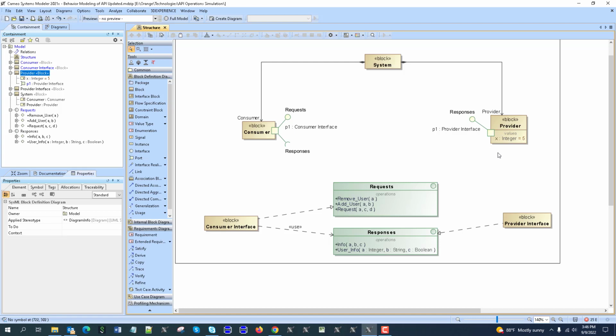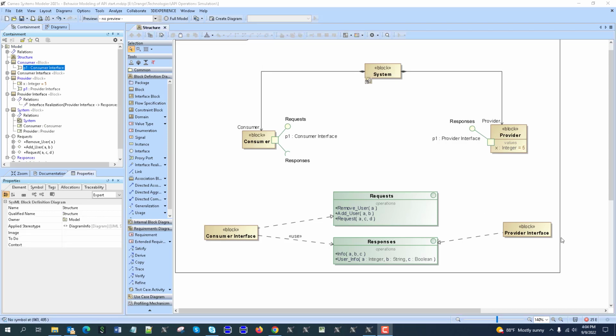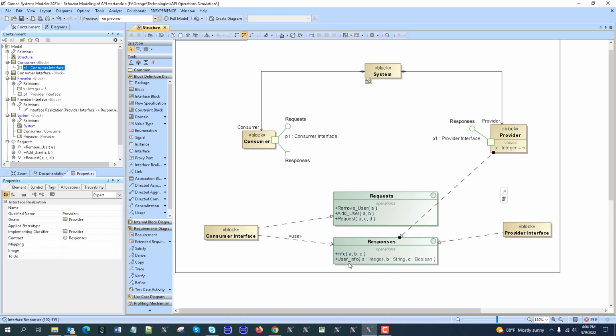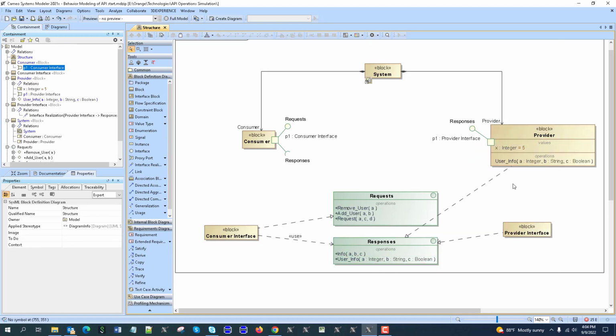Now the next step would be that I'm actually implementing those operations, and those operations will be implemented in my block, right? So this interface realizes them, so I can get that information from consumer to provider, right? So now the next step is to realize this operation in the provider. For that I will create interface realization and will copy with control drag this operation here to the provider. So control click and then drag it to provider, and here we have it.